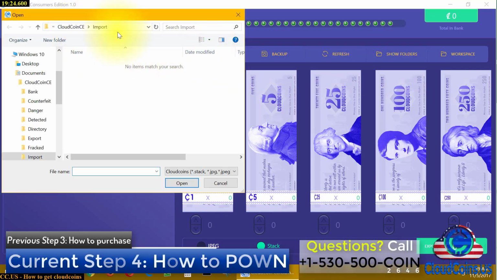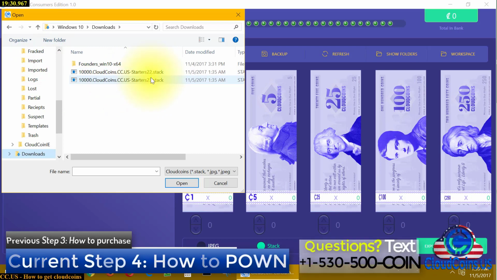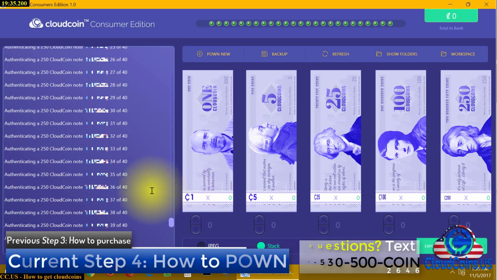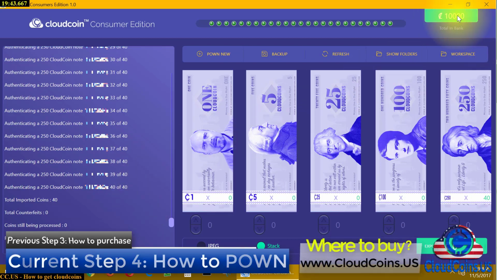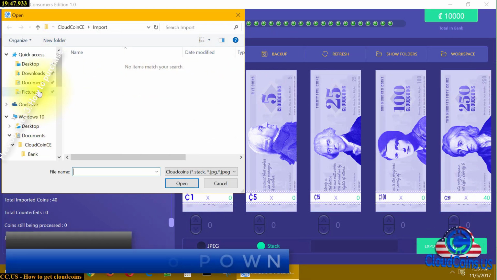So we'll come up here and we're going to say pwn now. We'll see that it default opens up the import folder, which is empty. We know the stacks are in the downloads folder. So let's go ahead and do the first one. We're going to open it. And we see here that it is processing these. We had a total of 40 coins imported in, which is up in the top right. 10,000 coins. That worked beautifully and very fast.